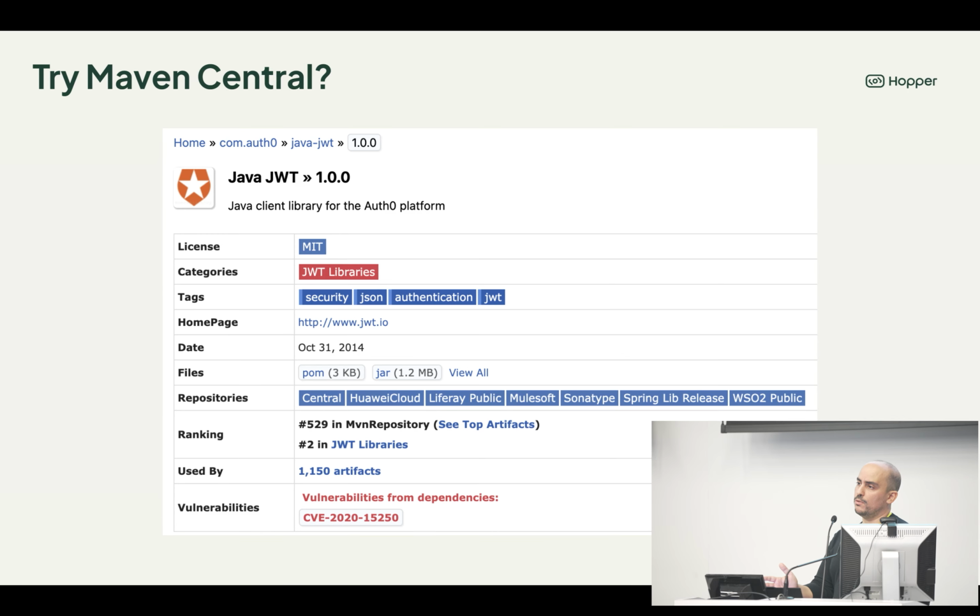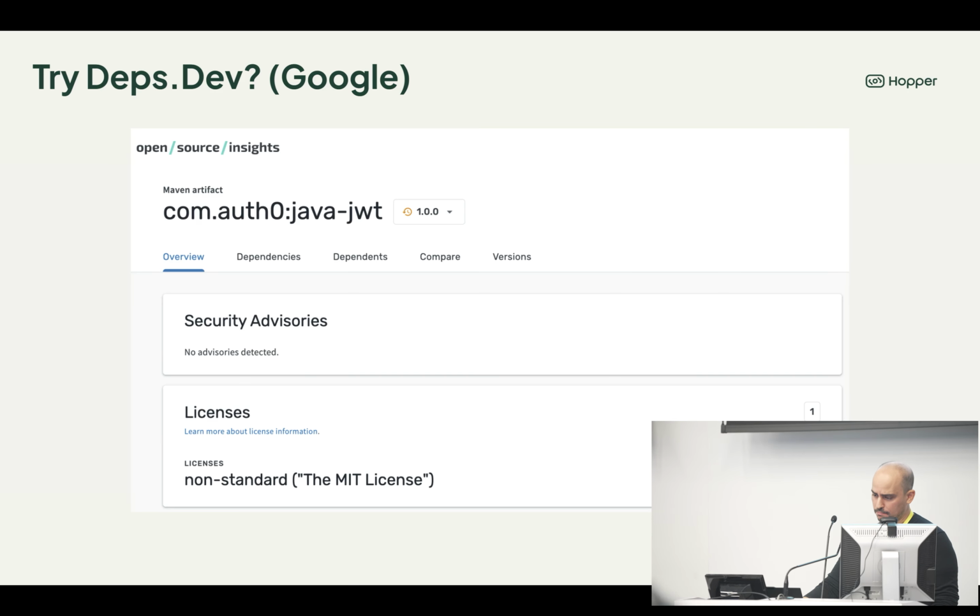So I'm going to Maven Central, and as you can see, there is only one vulnerability. This vulnerability is coming from dependencies. The dependency that it came from is JUnit, which is not relevant for us. I can skip this. It seems like it's okay.